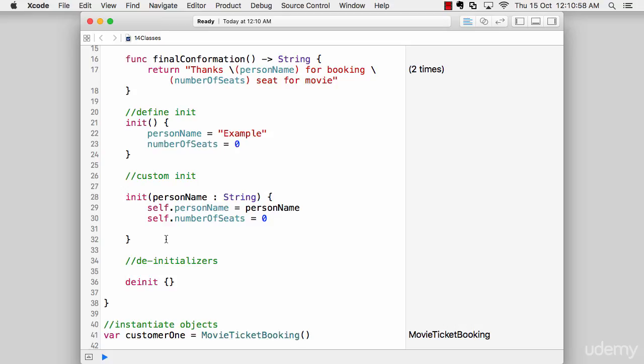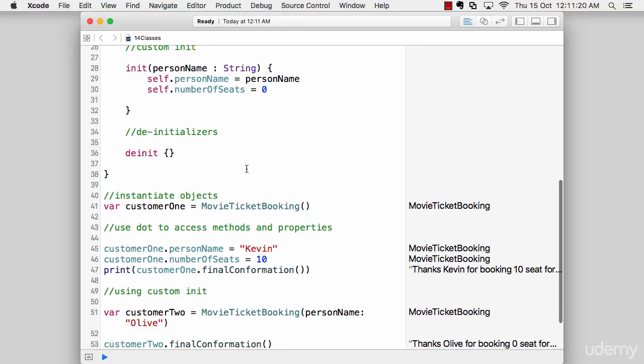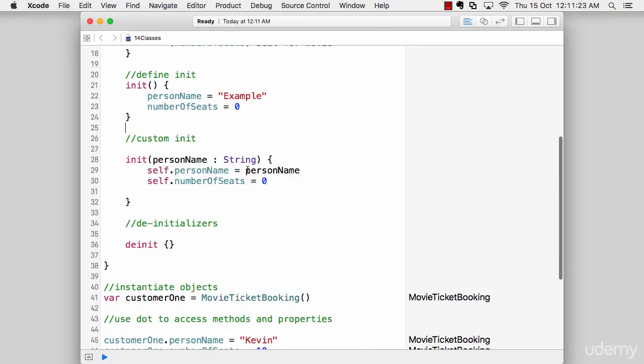but many times you really want to have your own initializers. For example, I want to have an initializer and assign a default value like example to my person name and 0 to number of seats. So if a person simply decides to create an object from the class, it will automatically assign the person name as example and the number of seats as 0. That is one type of initializer, but you can also customize your initializers by putting default parameters inside the parentheses.